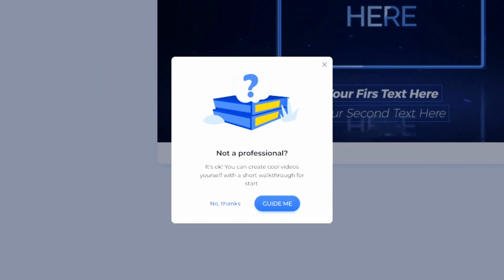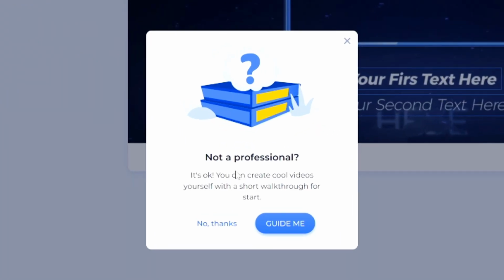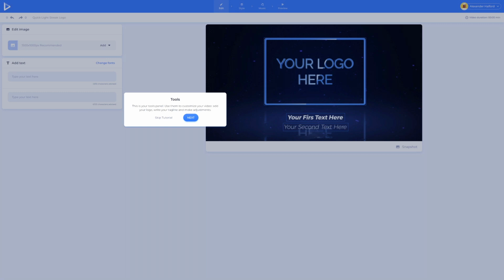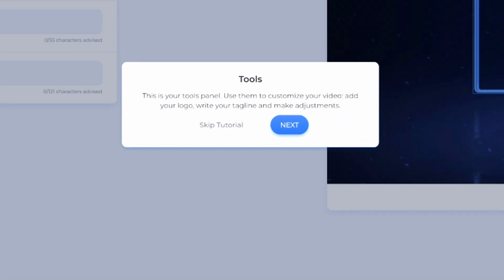So now that we are on the landing page of the video editor, it says not a professional. It's okay, you can create your videos yourself with a short walkthrough to start. Now of course I know exactly how Renderforest works, but if it's your first time, let's just run this through. So I'm gonna click on guide me. So this is your tools panel. Use them to customize your video, add your logo, write your tagline, and make adjustments. So I'm going to click on next.